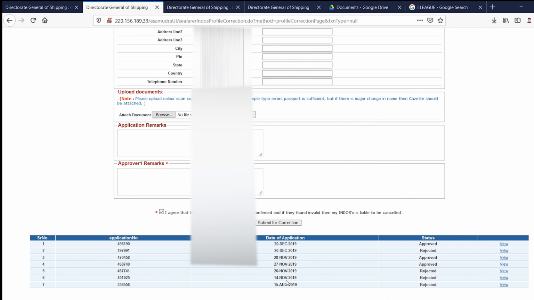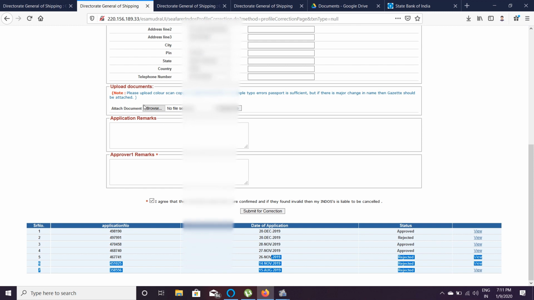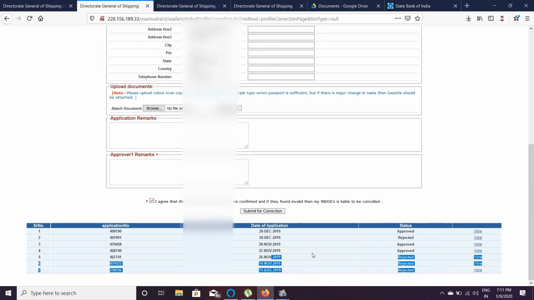See how many times I have changed, many times I have changed. See, the first 3 times it was rejected because at that time I was not aware of this attached document, so I just changed over here and made the request, and that is why it was rejected several times. But then I came to know about this document upload. You need to upload a document for proof only.